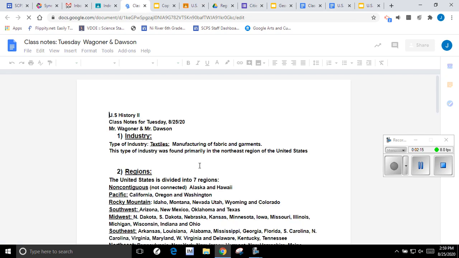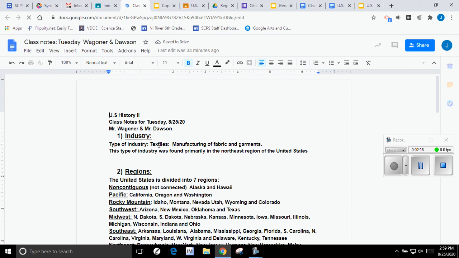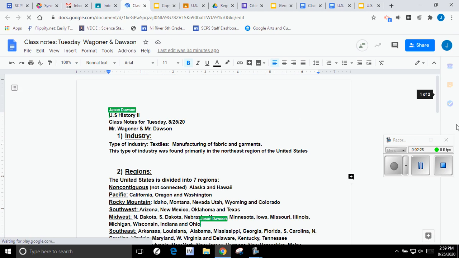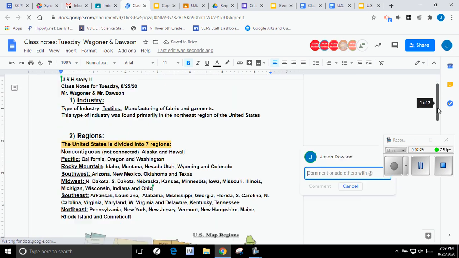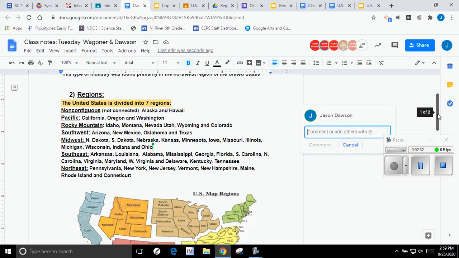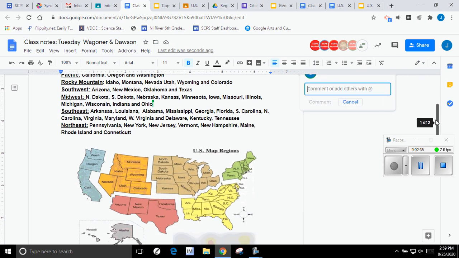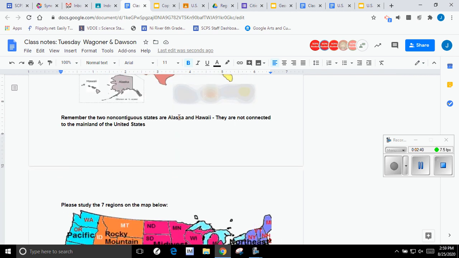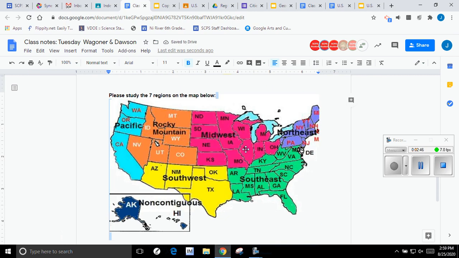This is just a reference material, something you need to read and understand. It talks about what a textile is. It also has the regions listed out. It has a nice map of the regions all split up and color-coded. It talks about the non-contiguous states, which are Alaska and Hawaii. And further down, you will see another map, just again for you to study and to reference. And that's all that's on this document. So this is just something to review. So let me close this guy.